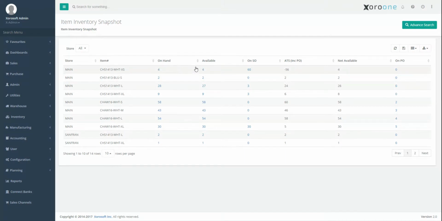So just to kind of quickly summarize, available is what you have to sell. It doesn't include any damaged goods. On SO is what you have on your sales orders. ATS is basically your available minus your SO released plus PO released. This is that ATS with PO.